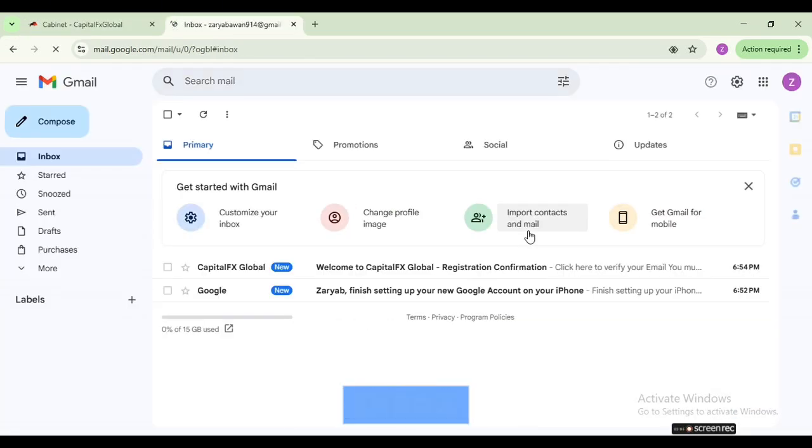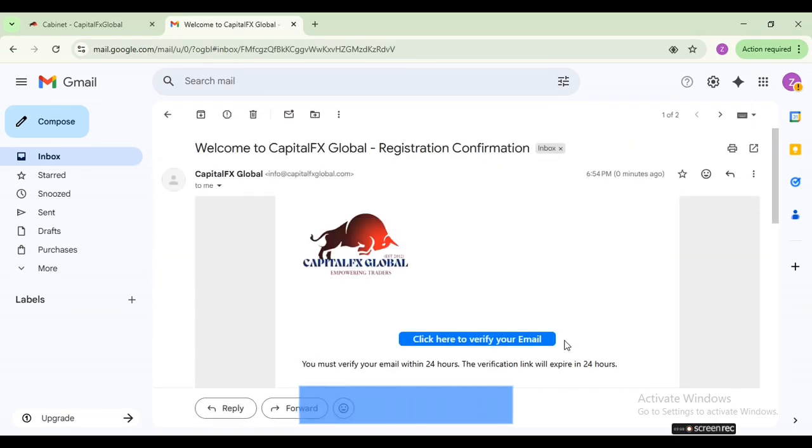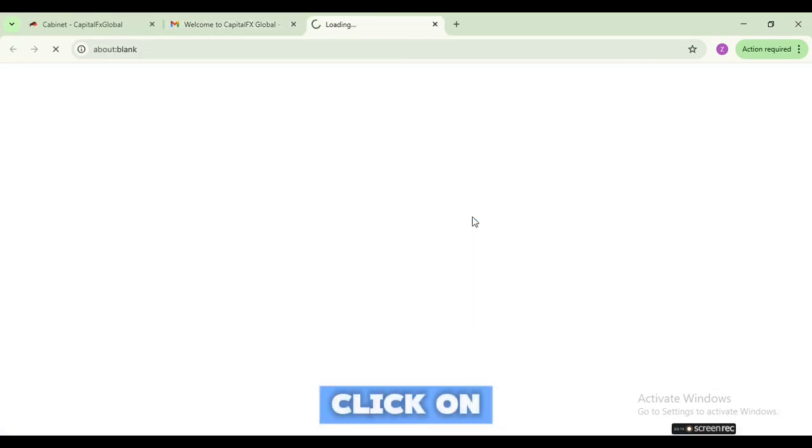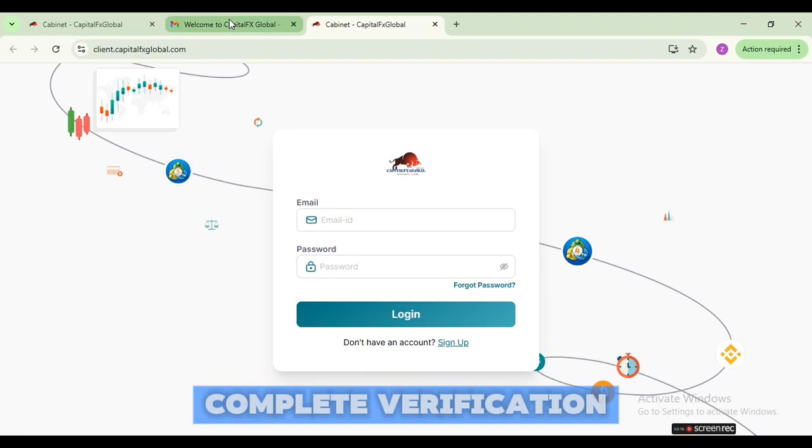Now open your Gmail inbox. You will receive an email from Capital FX Global. Click on Verify Your Account to complete verification.